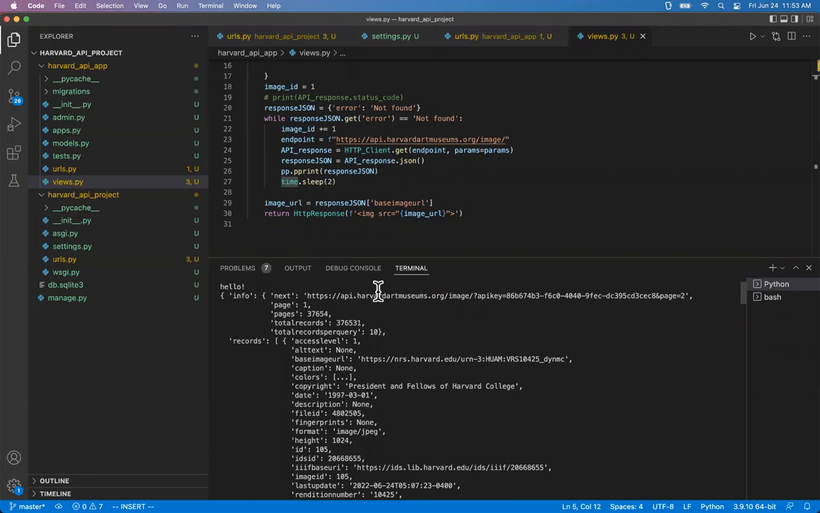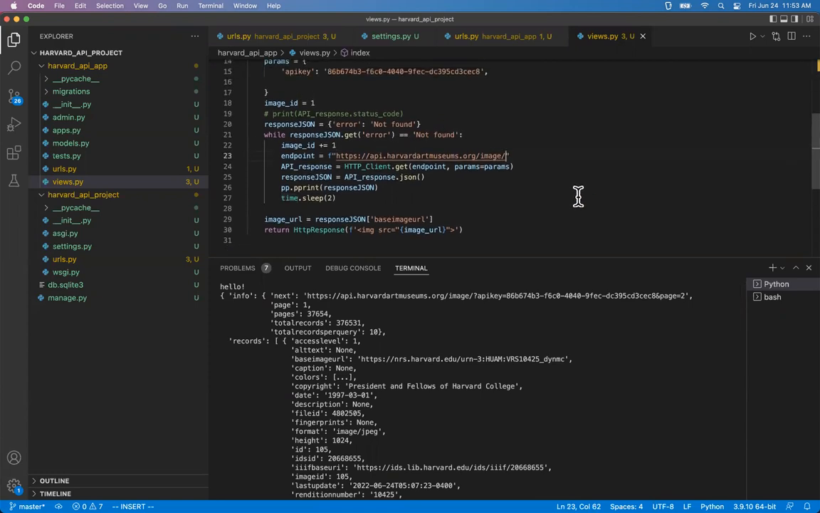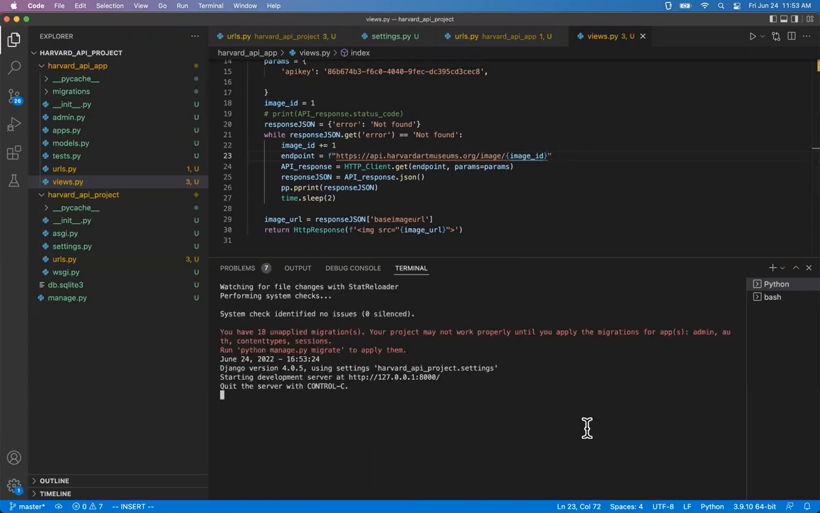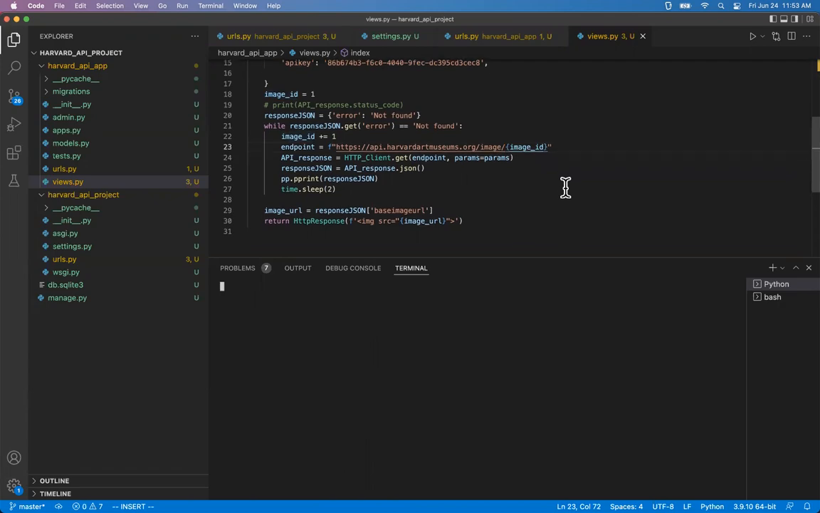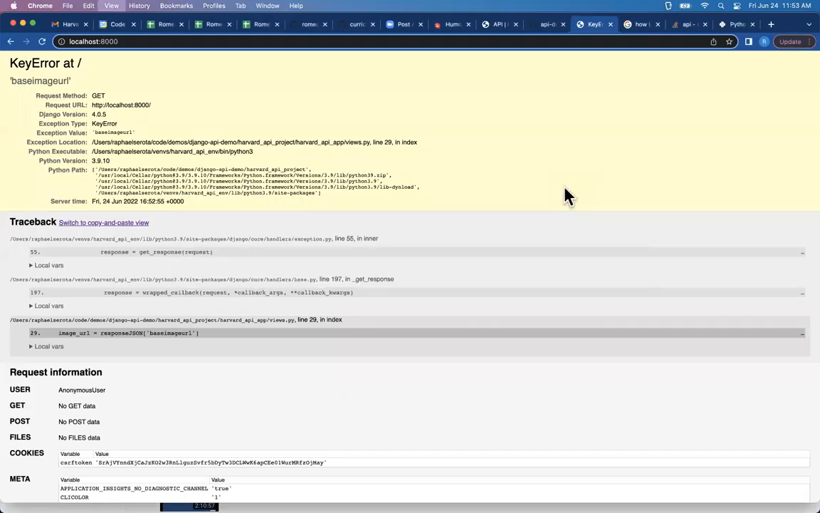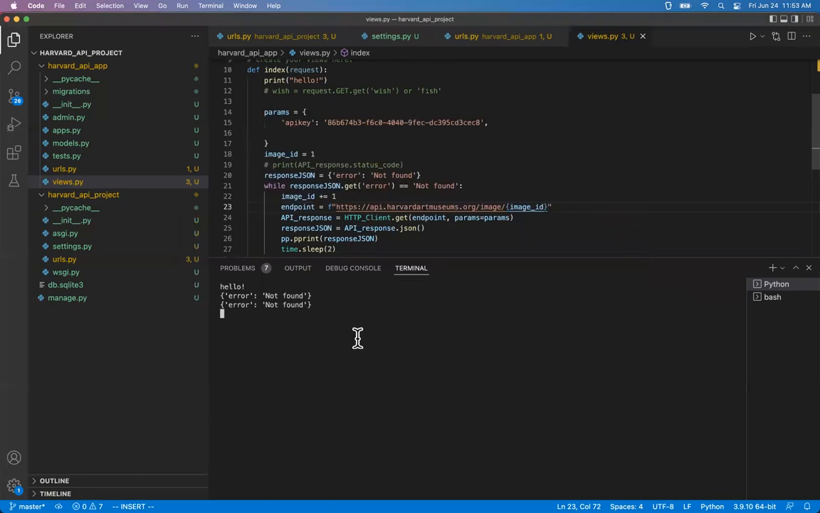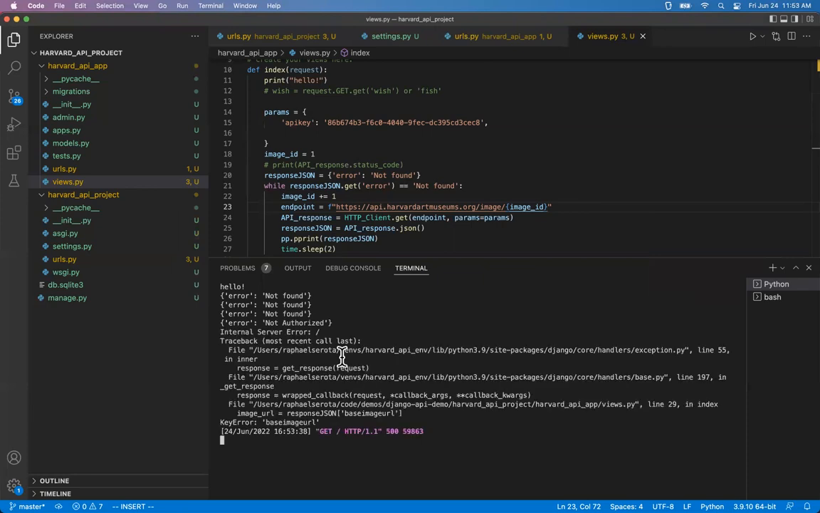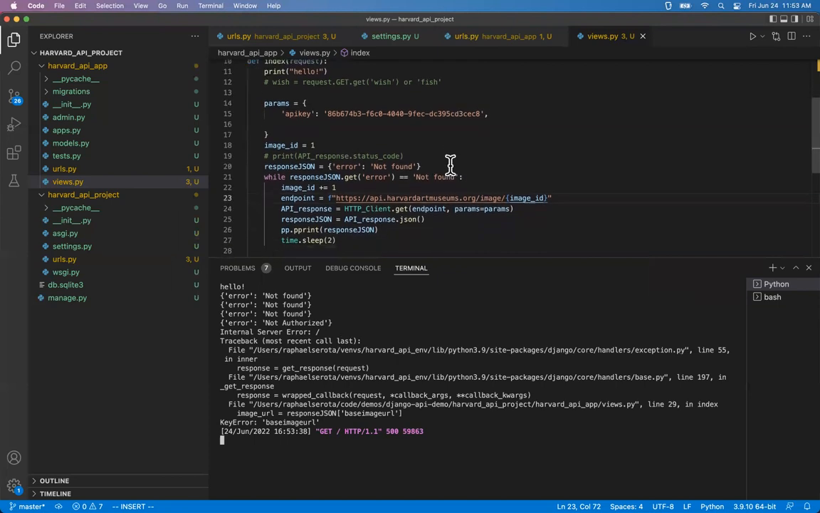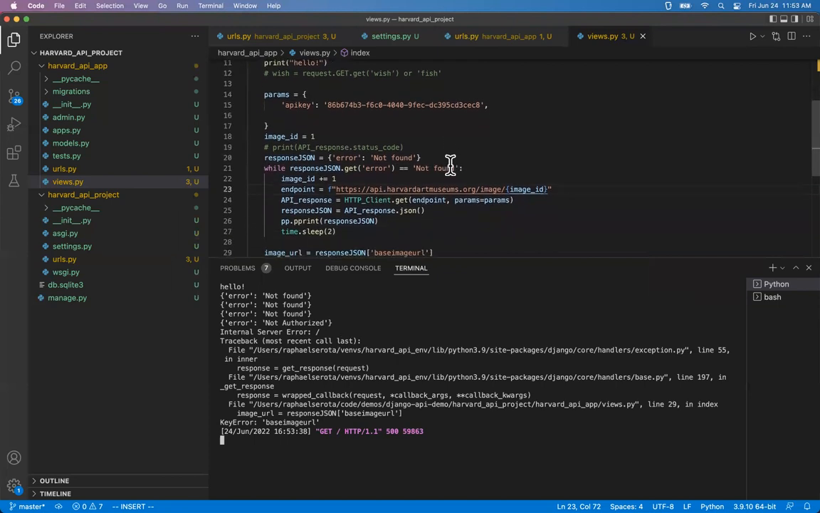I think it's because you changed your parameters, right? Oh, you're right. Not found. Not found. Not found. And that one's not authorized. What is going on? That's what happened last time, and it started at the same exact number.